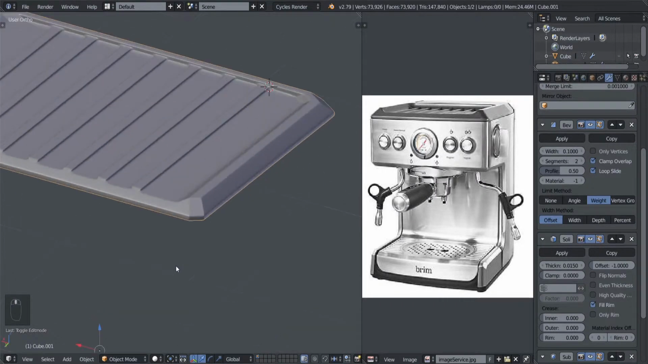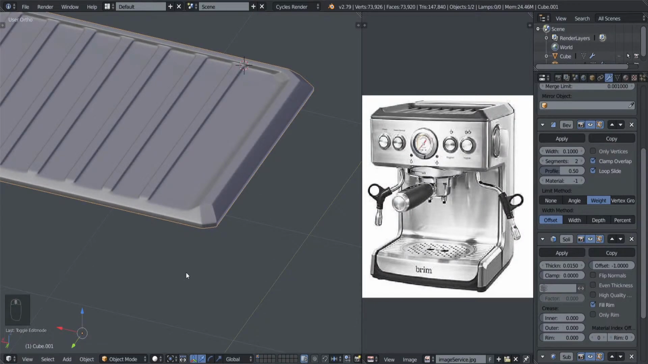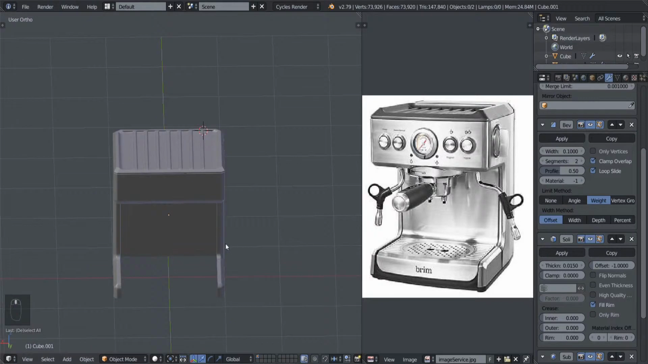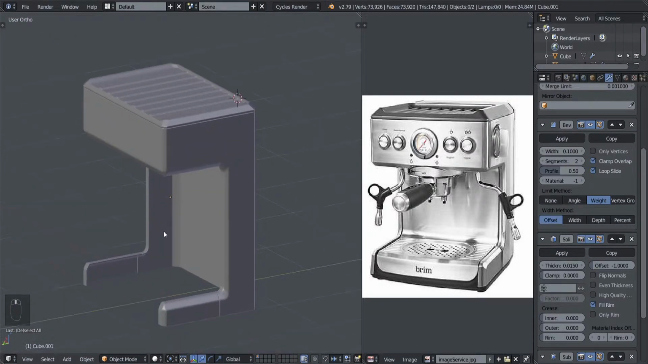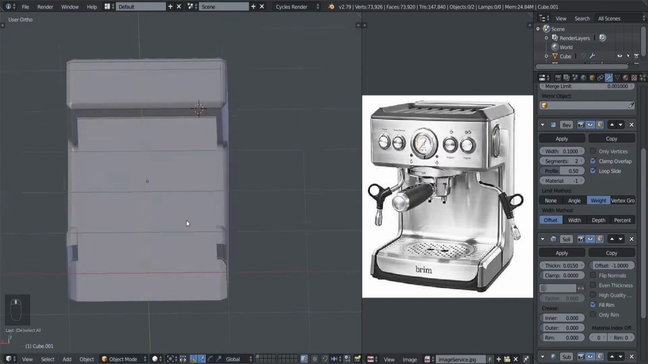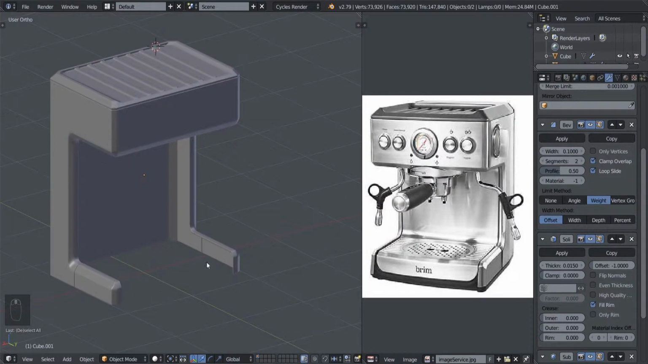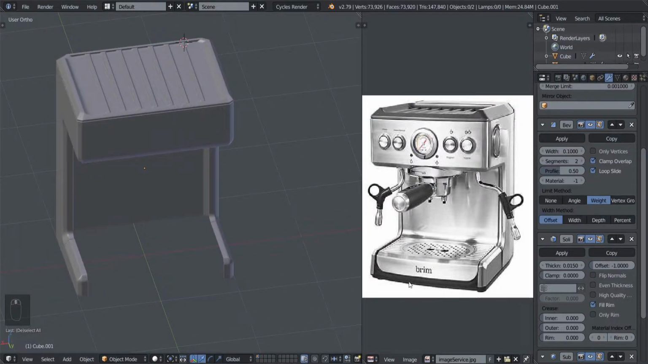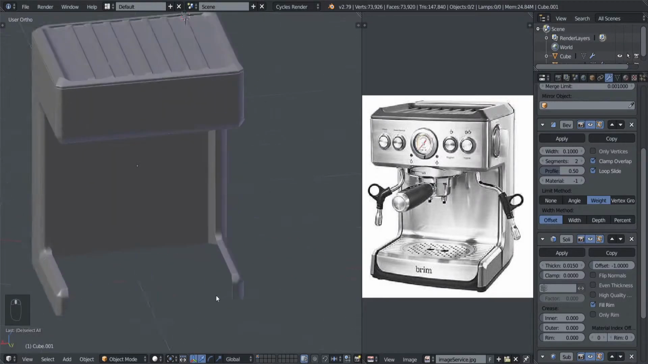So let's bring back the rest of the object by pressing Alt and H. And this is what we have. As you can see, the coffee machine is coming along. Now what we're going to do next is create the inner area. I'm going to create this inner area here, like that, and we're going to begin with this black base over here first.